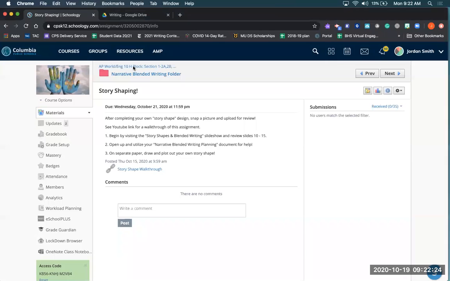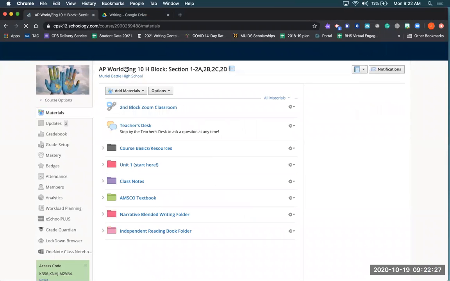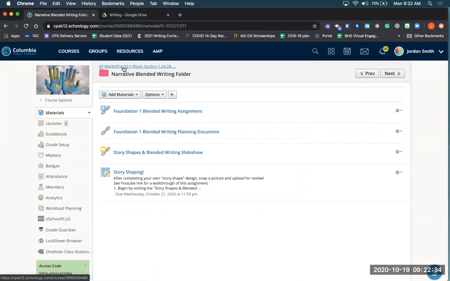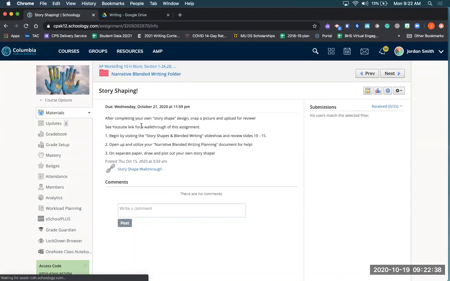As you may recall, on Wednesday you have a narrative blended writing story shape due, which is just another step in our brainstorming. We worked on story shaping last week. If you need to, go to the narrative blended writing folder. The assignment is there. I just want to remind you, there are just a few steps I want you to take. If you need a reminder for this assignment and what we're looking for, I made a whole video with a walkthrough and information all about this. So if you want to stop for a minute, go and watch this video and come back. Again, I'm simply going to show you how to submit in this video.